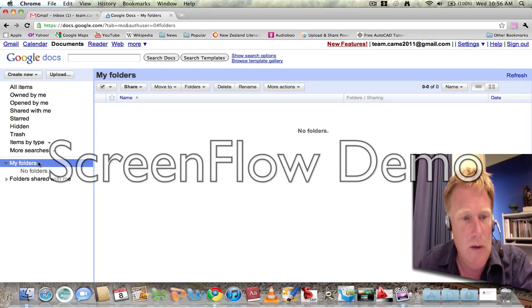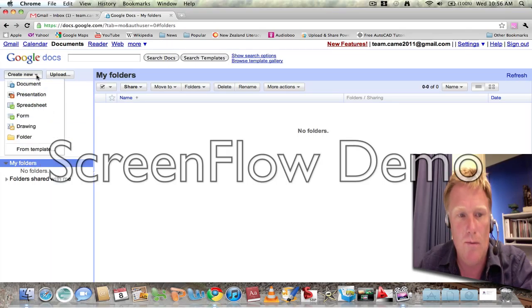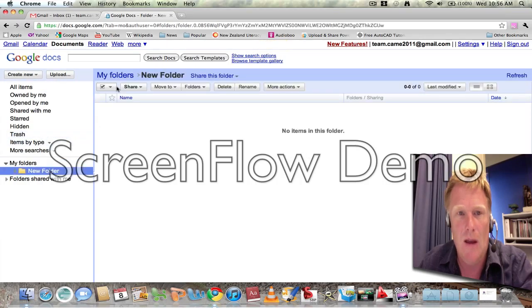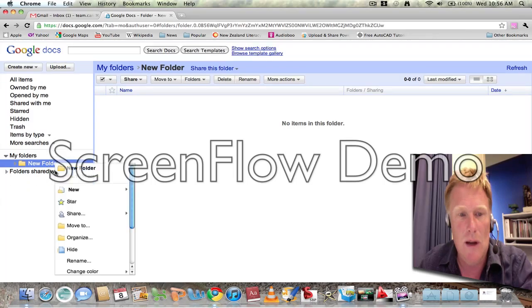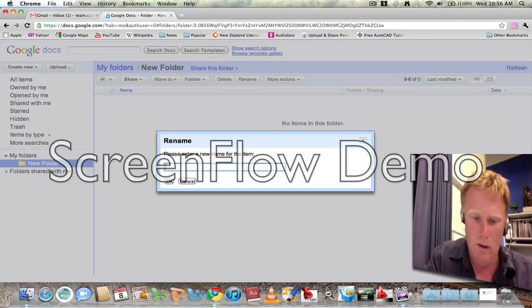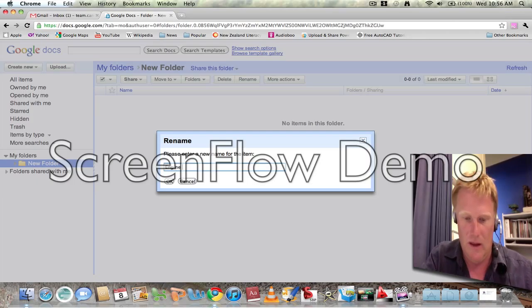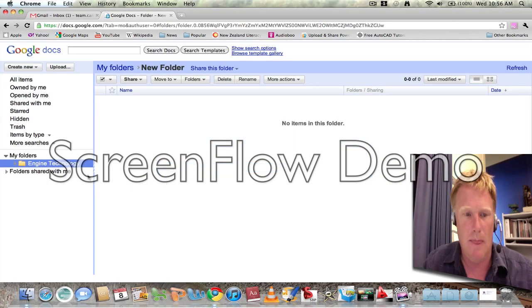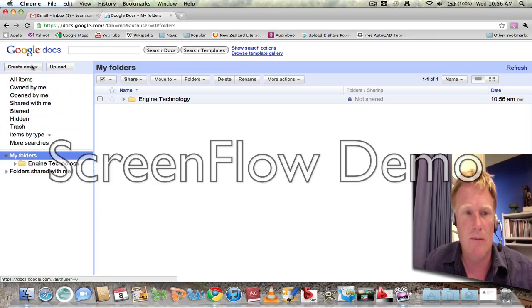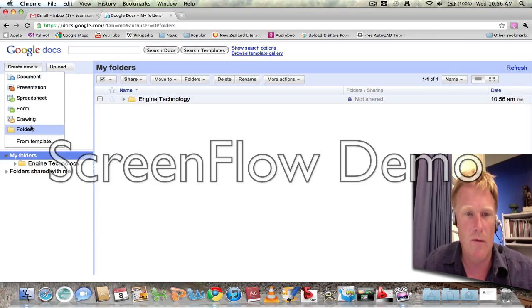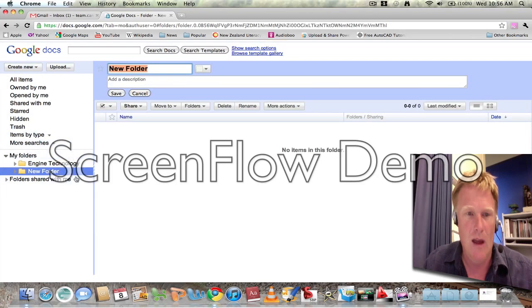So first of all, notice I've clicked on my folders. Now I'm going to go up to create new. I'm going to come down to folder. I'm going to right click on this folder and I'm going to rename it. And I'm going to call this Engine Technology. Okay. Back to my folders. Create a new folder.